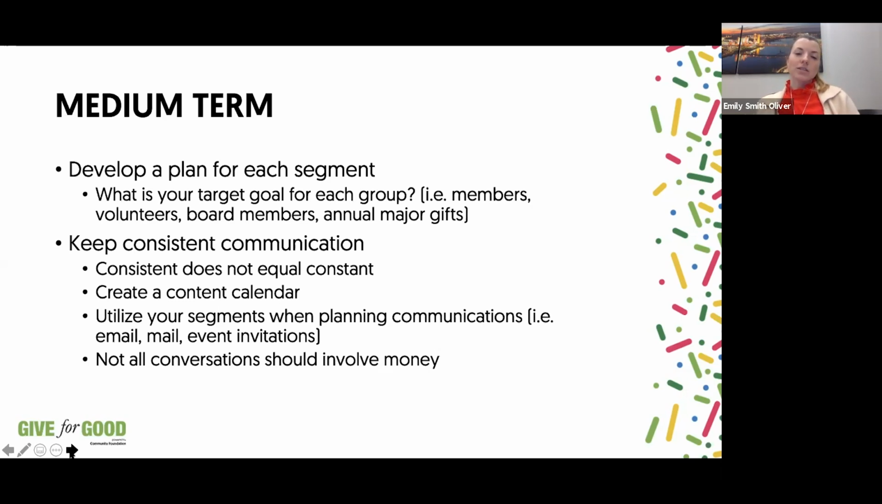And so that long term could mean 5 to 10 years for you. So medium and long term can mean different things for different organizations. But you want to look back at those segments that you've already analyzed through Give for Good, and you want to make a development plan for each section. And so if you've divided them into groups, each group may have different goals.